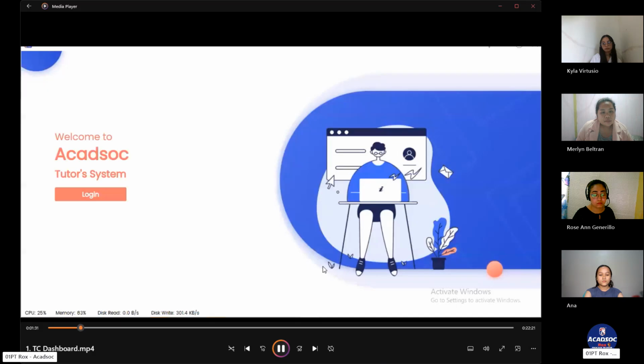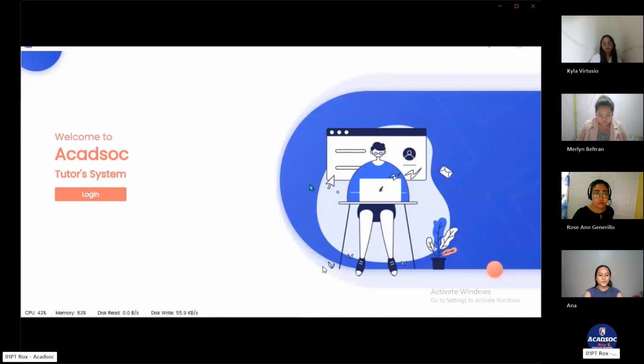Now, teachers, when we say tutor client, you actually have two ways where you can log in or use the tutor client. The first one is the application, the one that you've downloaded, and the second one is the browser version. Now, teachers, always make sure that you prioritize using our application. Why? Because there are actually some features in our application that are not available on your browser version.